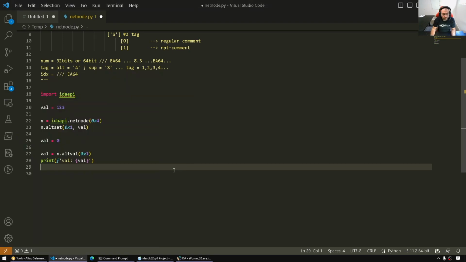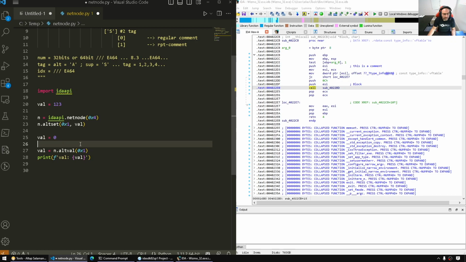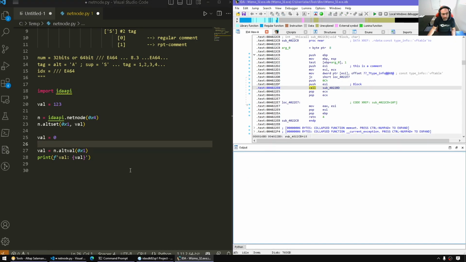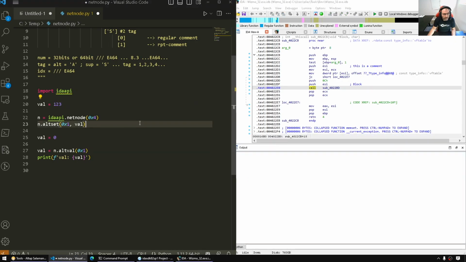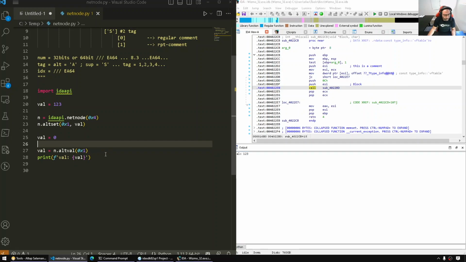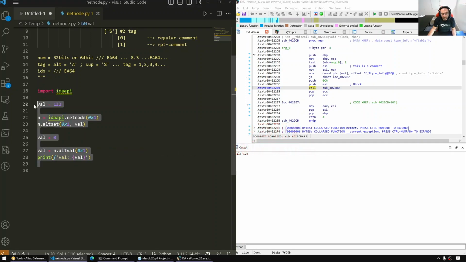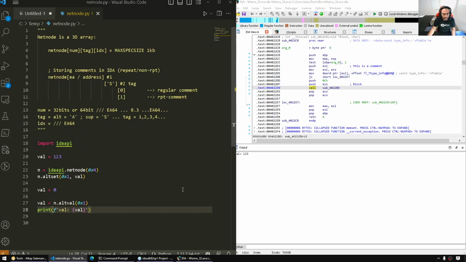Okay, so let's try it out with IDA on the side. All right, I'm going to save it, and hopefully we should see the value 123 retrieved back for us. Here we can see the value 123. But there are so many problems with this approach. Now, indeed, we stored the number, but there are a bunch of issues.